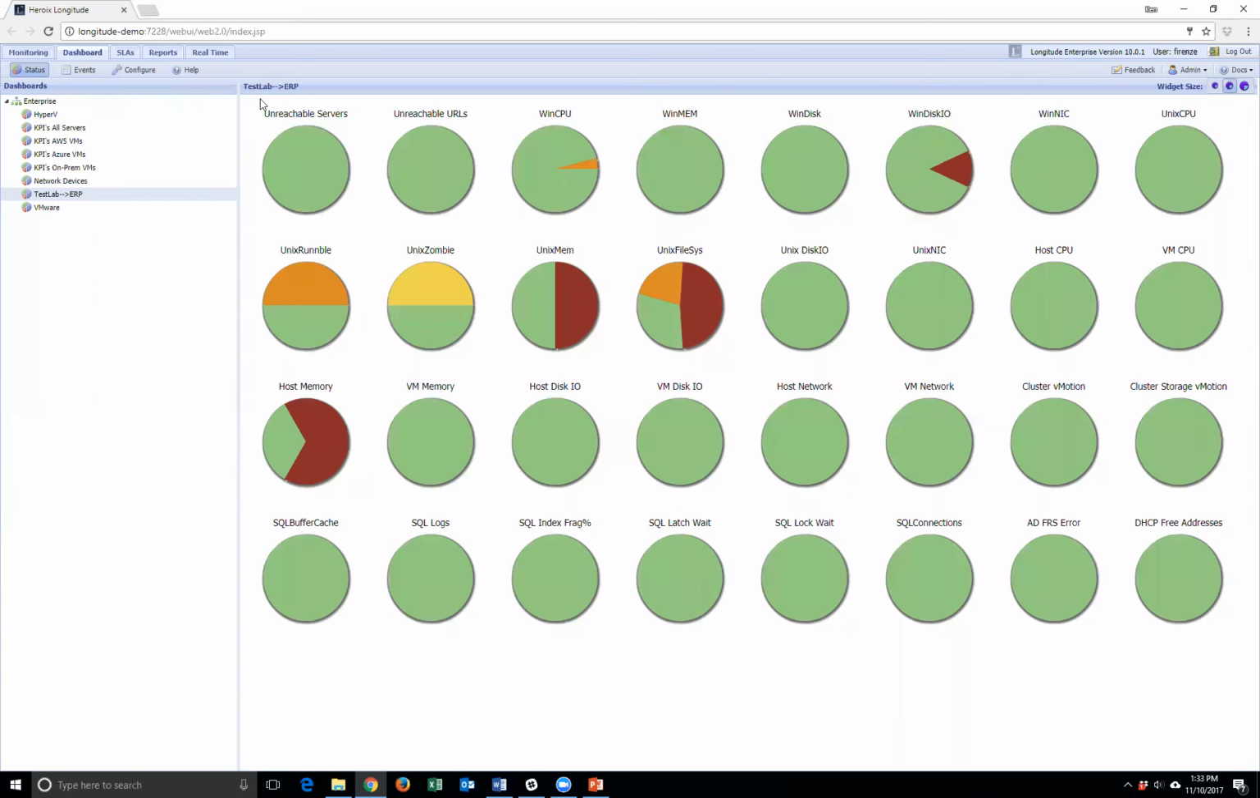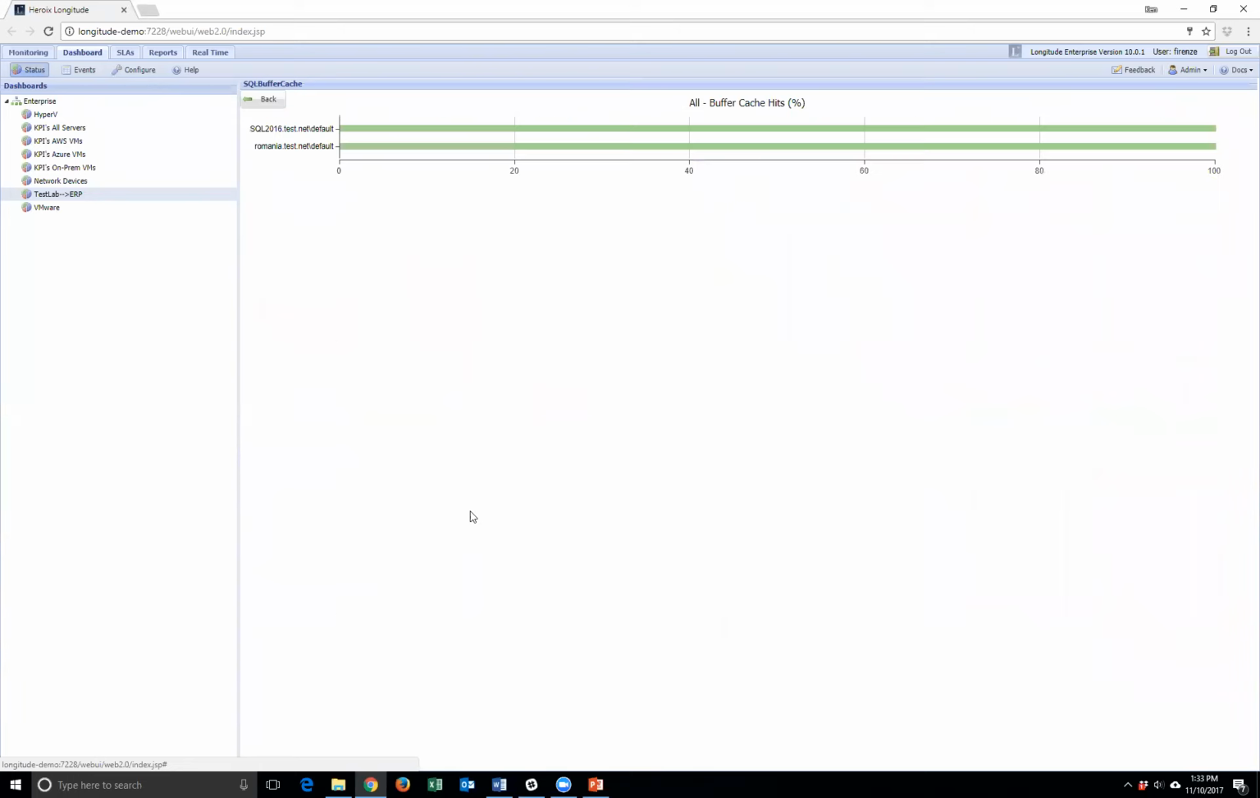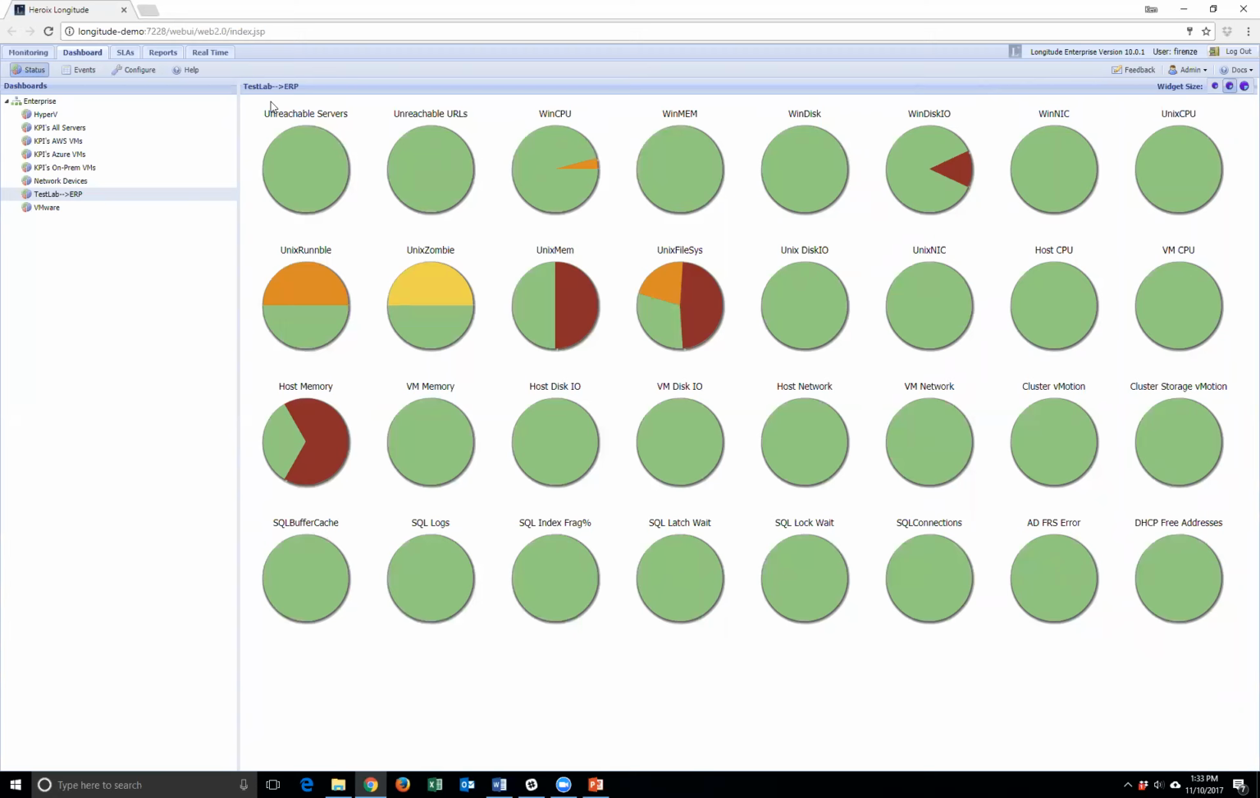In addition to looking at the health of the infrastructure, I can also look at the health of the application components. So for example here, I can look at the health of my SQL buffer cache, the SQL logs. Do I have any indexing problems? Do I have any latch problems? And actually I can just right click here and show all, and I can see my cache is very healthy for both these database instances. They're 100%. So these widgets, if you will, allow you to see in a clear and concise way what the health of your application and your infrastructure components are.